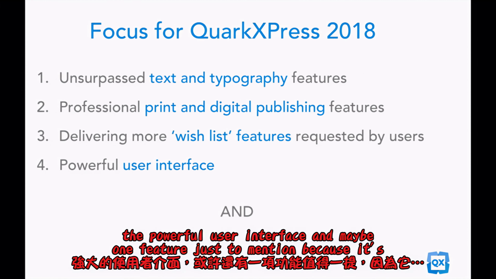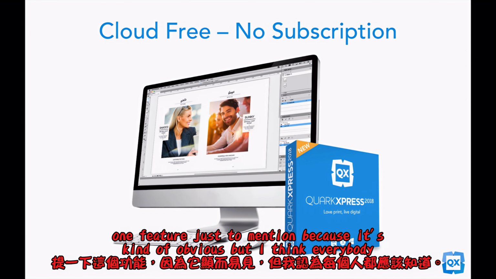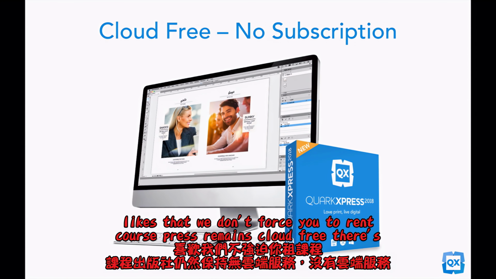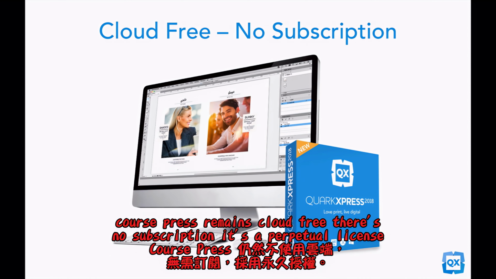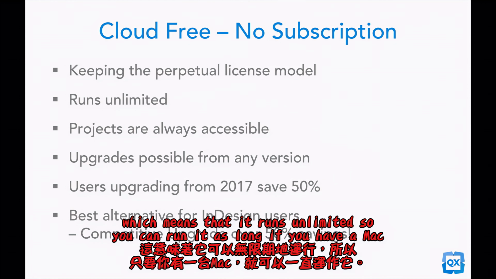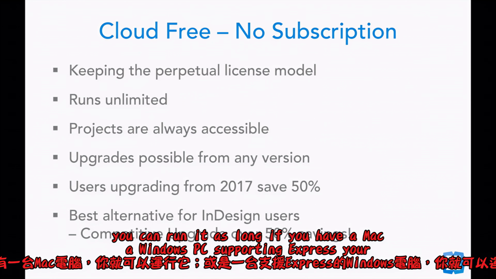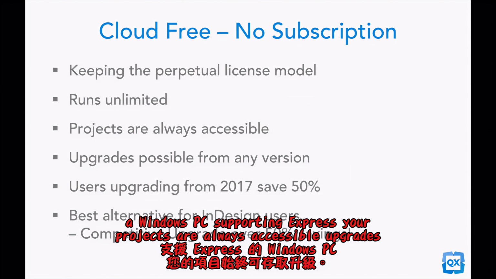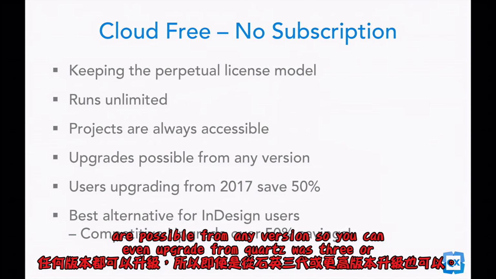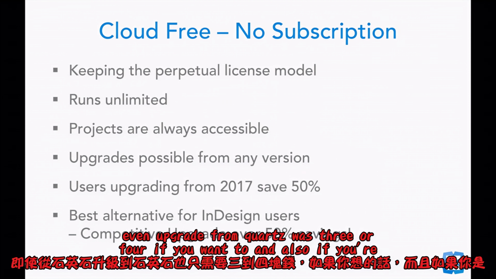And maybe one feature just to mention, because it's kind of obvious, but I think everybody likes that. We don't force you to rent. QuarkXPress remains cloud-free. There's no subscription. It's a perpetual license, which means that it runs unlimited, so you can run it as long as you have a Mac or Windows PC supporting QuarkXPress. Your projects are always accessible. Upgrades are possible from any version, so you can even upgrade from QuarkXPress 3 or 4 if you want to.